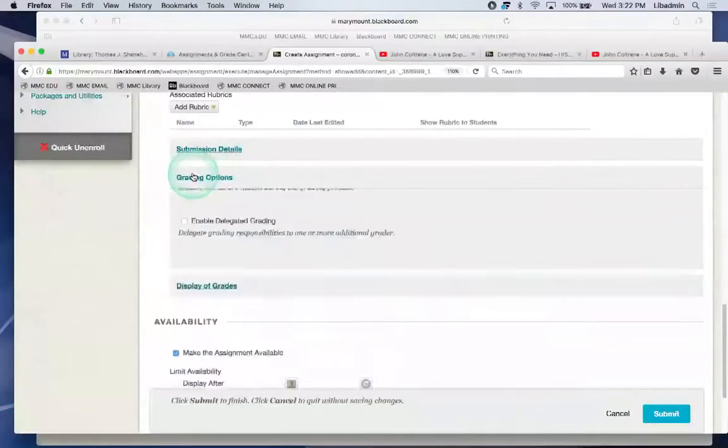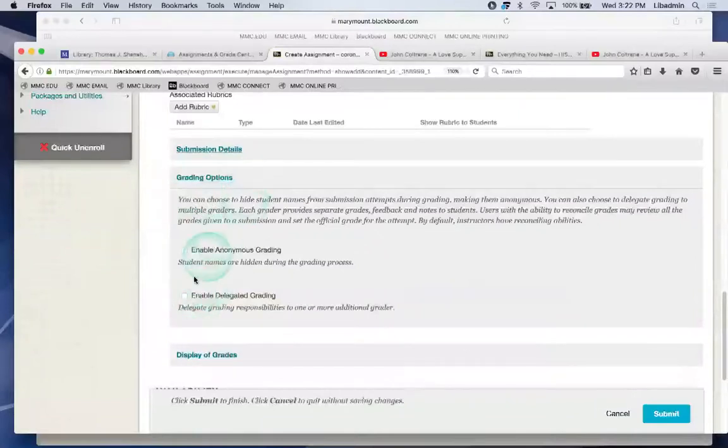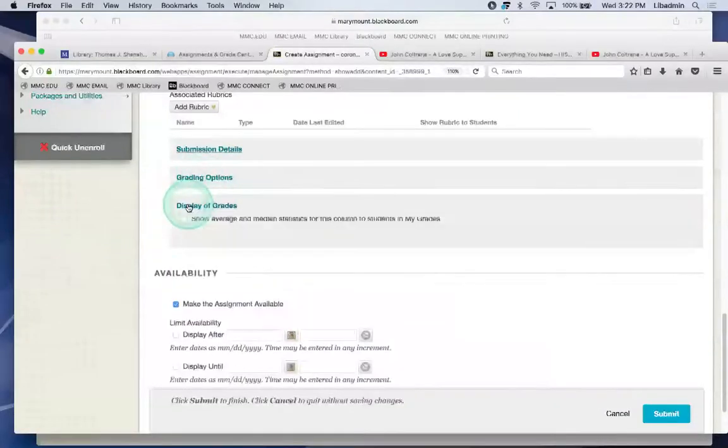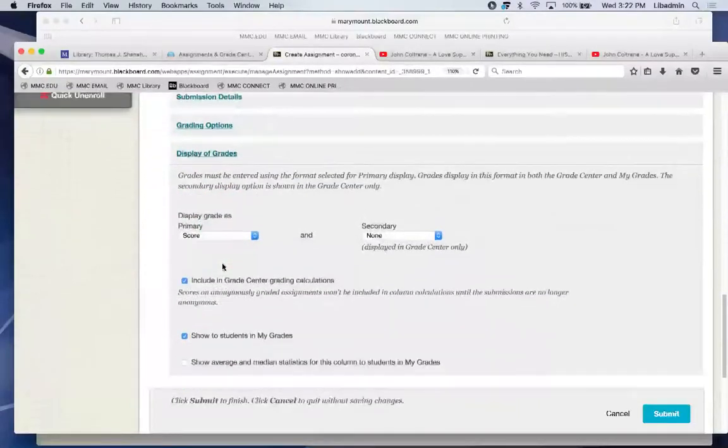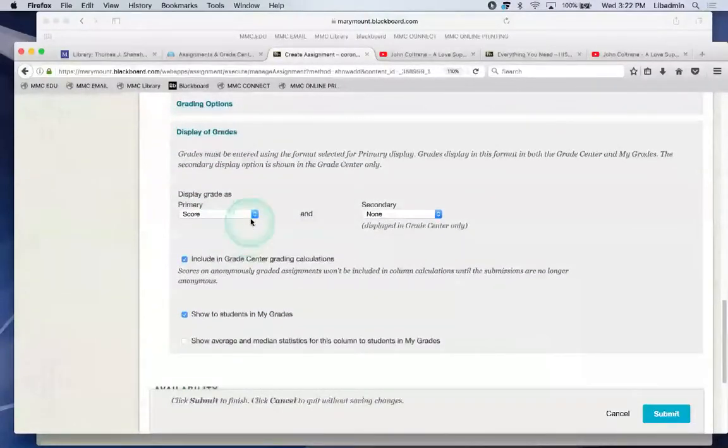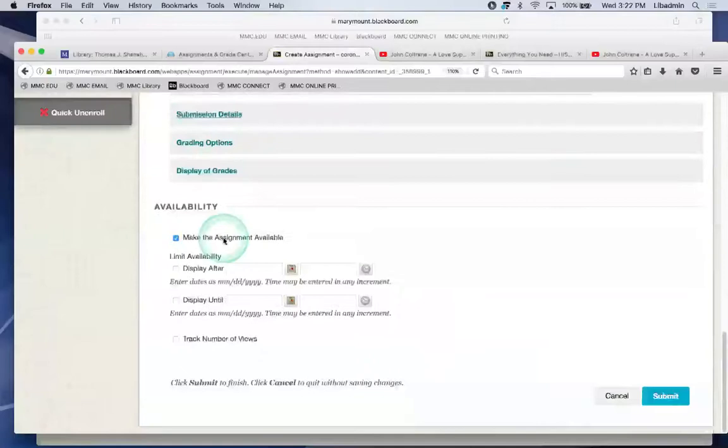Again, I'll go over these really quickly. Grading options, you wouldn't ever pick enable anonymous grading. Skip that completely. Display of grades, once you get familiar with the software, feel free to change it to letters, percentages, incompletes. Again, we're not familiar with the software. We are taking it, leaving everything as default.